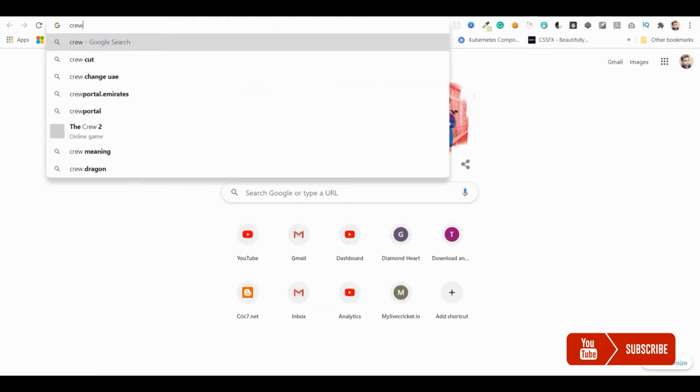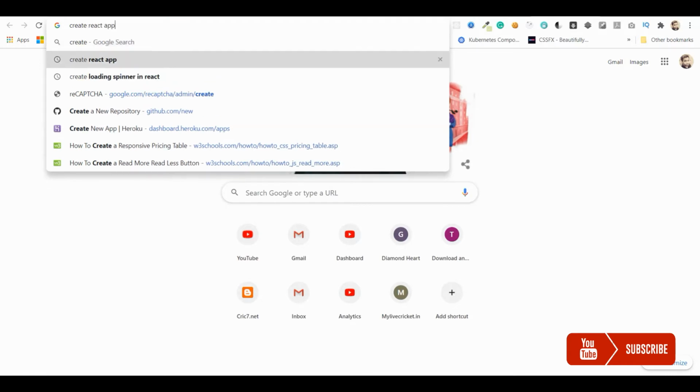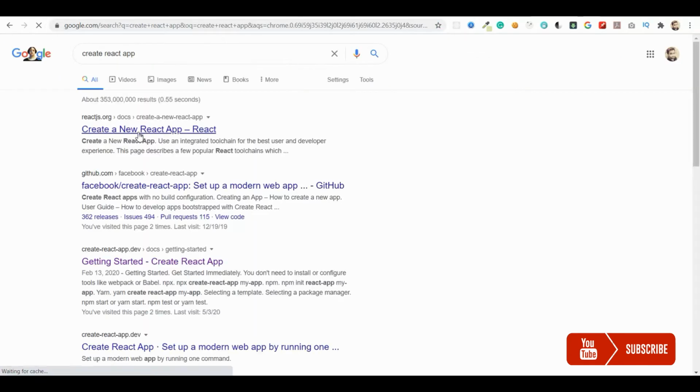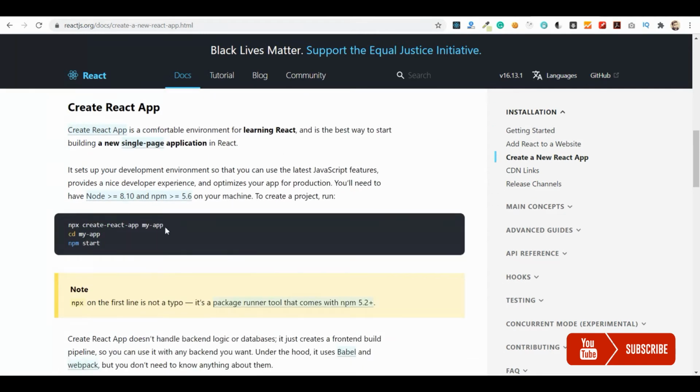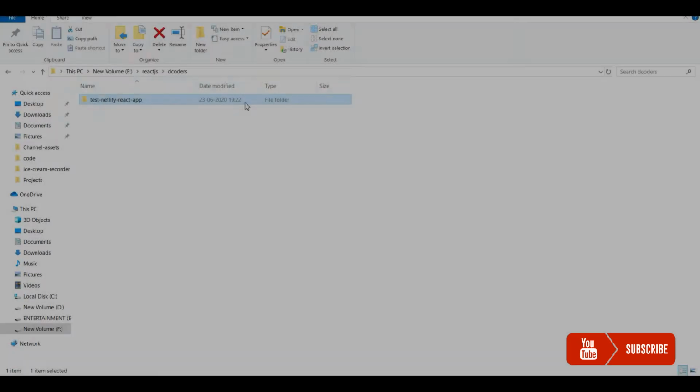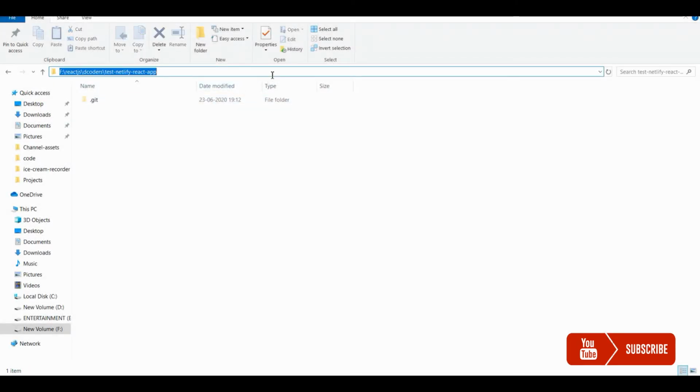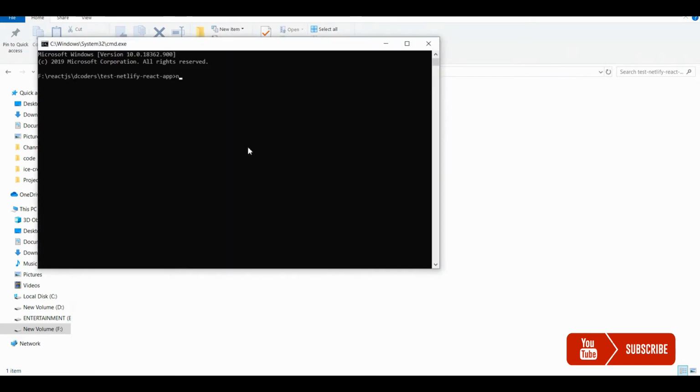Then I'm going inside the folder and I'm going to create a new React application using create React app. Let me just check the syntax for creating a new application. npx create-react-app and the app name. Let me open command prompt to create the application. I'm going to run the command npx create-react-app. Since I was already inside that folder, I'm not going to specify the app name. I'm just making it a dot. It will create the application in the current folder.